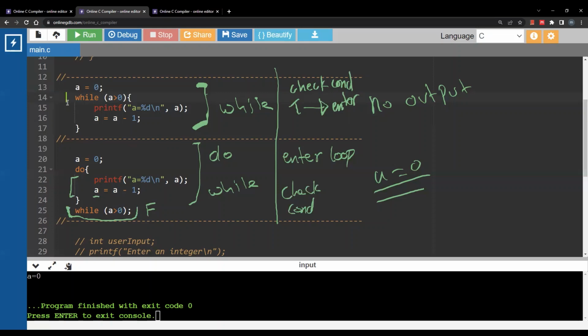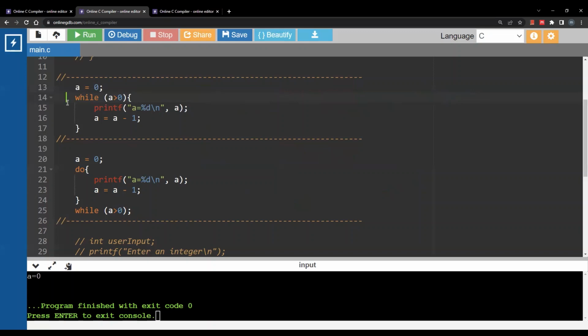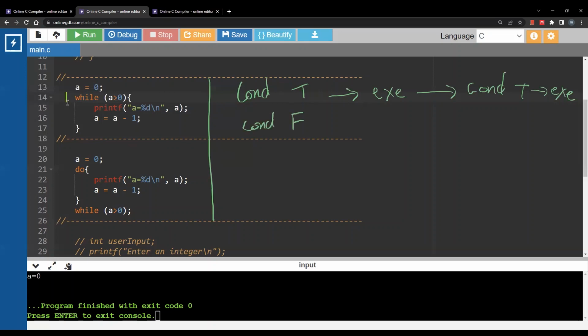Again, one more time. In the first example, check the condition first, then execute the loop if the condition is true. In the second example, enter the loop first, then check the condition. If the condition is true, I will repeat the loop. If the condition is false, I will stop. Okay, so the order of execution is the following. You check the condition. If it's true, execute. Then check the condition again. If it is true, execute again, right? Now, assume we check the condition the third time, it's false, then I will stop.